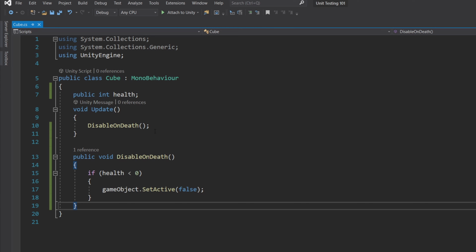But this all involves writing gameplay code. This involves adding complication and writing more things that we could write badly or could be broken. And we should be able to test if this very simple piece of code works just by itself.